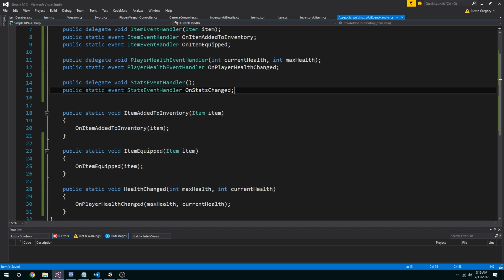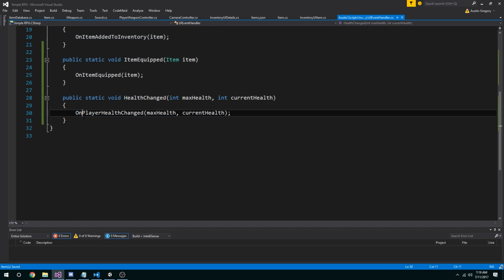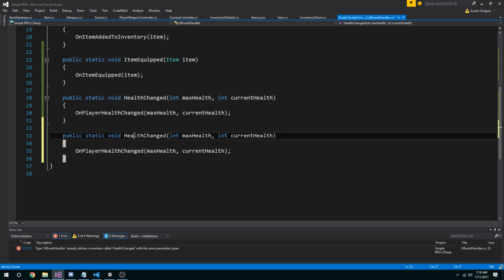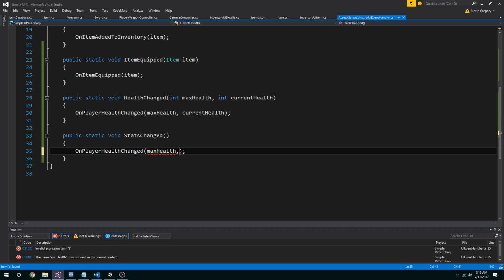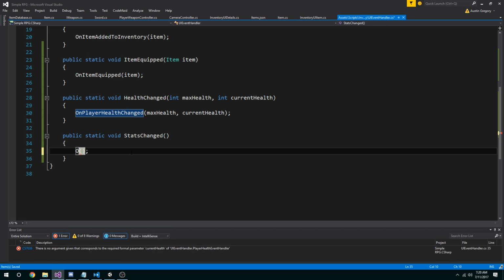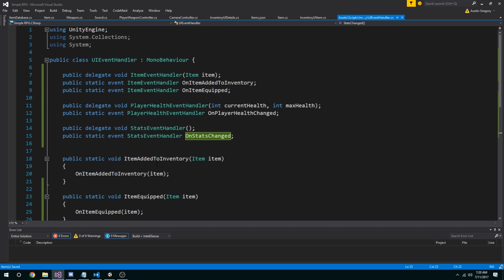So that's nice. So I'll take this and I'll copy it. And it's going to be stats changed. It doesn't need any, just like that. And this will be on stats changed. Okay, cool. Another one we need, we have the weapon being equipped, the health, the stats handler.